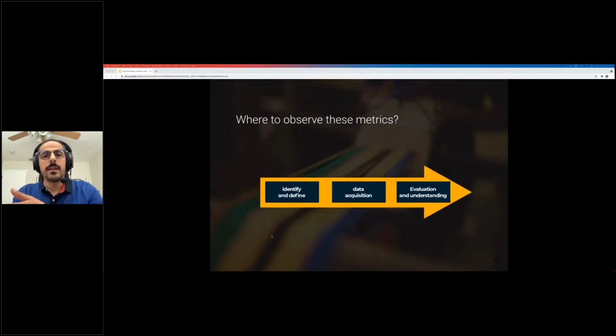Before we understand what metrics we are going to work with in our process, we need to understand the basic flow of working with metrics. As you can see here, we must first discover and define what our metrics will be. The second phase is acquisition of data. A good metric is only as good as the quality of your data. And finally is the evaluation and understanding of the data.